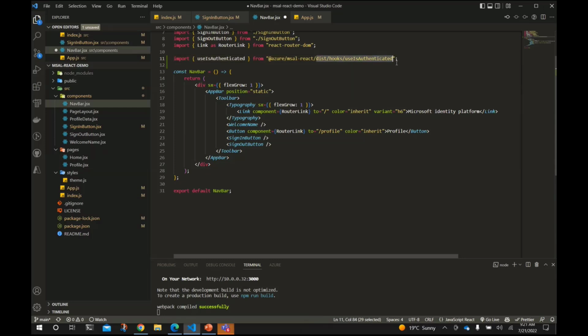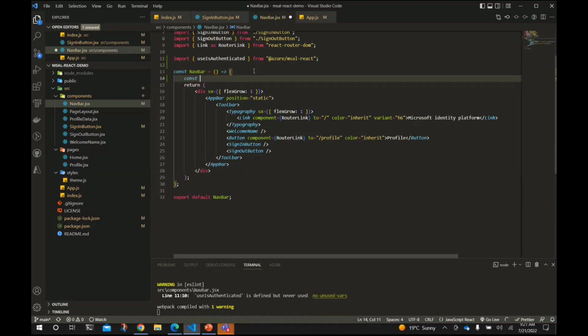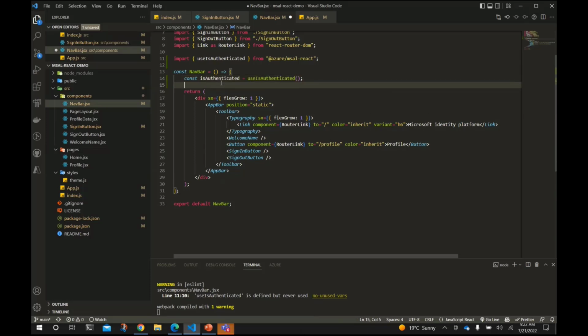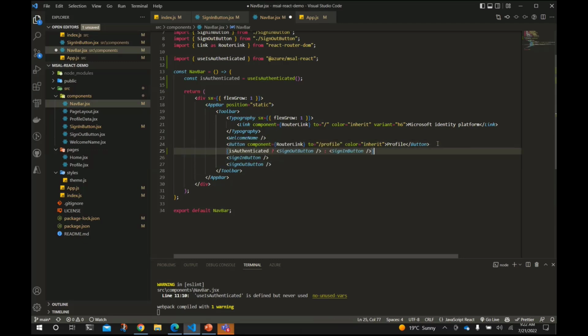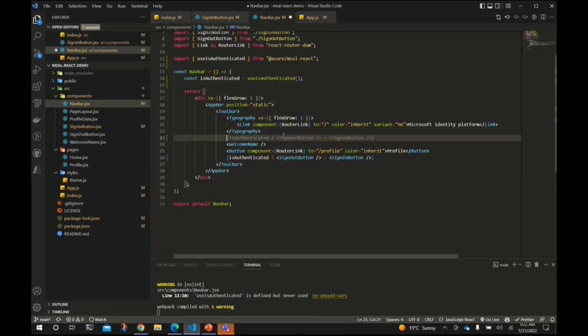You don't need the full path. And let's define a variable. So now that I have this, I can conditionally render these. And I also have this welcome name component that shows welcome. So I'm going to do the same for this. Nope, just this.